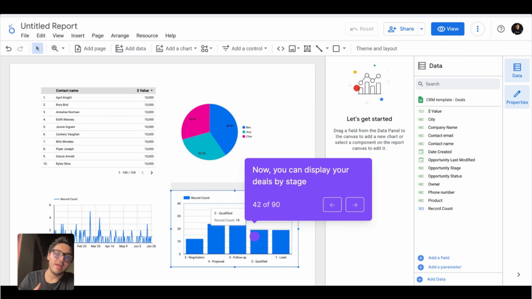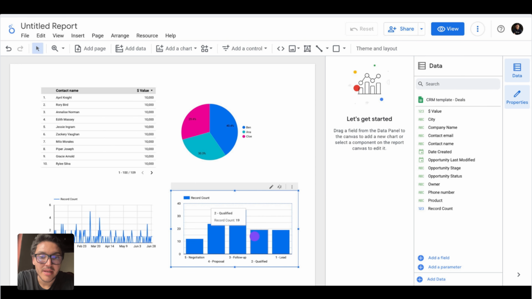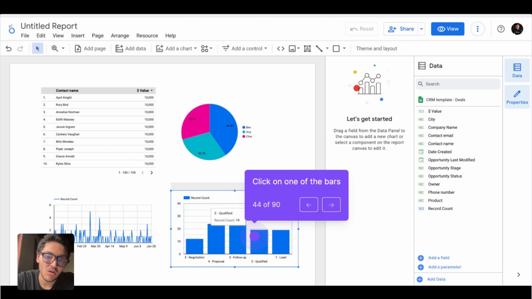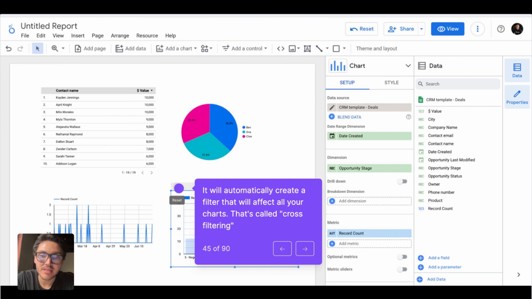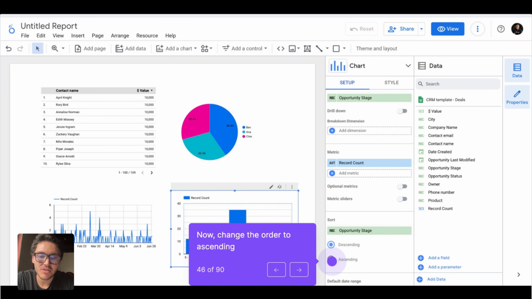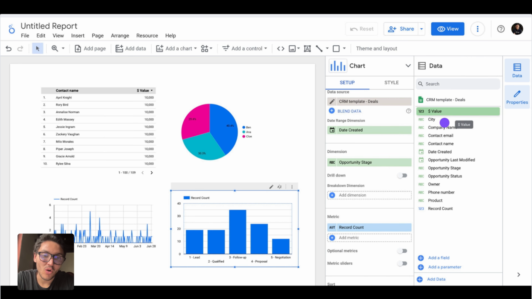Now I am displaying my deals by stage, so I can see in what stage most of my deals are. Now, what else is missing here? What I will do is I can click on one of these bars, and you can see that all my metrics and all my charts are changing as well. So when you create by default a chart on Google Looker Studio, it is also a filter, and this is called cross filtering. But we have another class for that, another lesson for that. I will remove this filter. I wanted just to show you this feature, and now I will change the order to ascending.